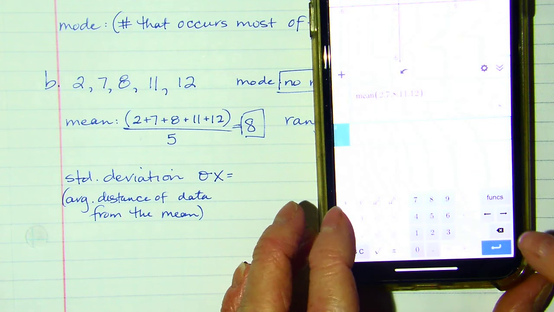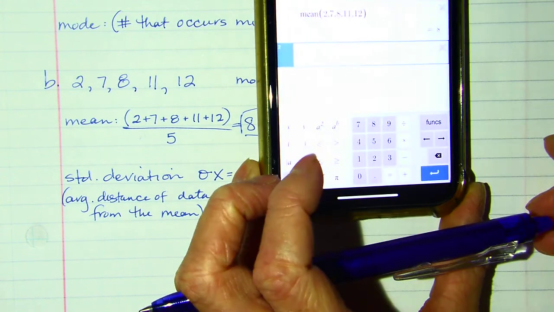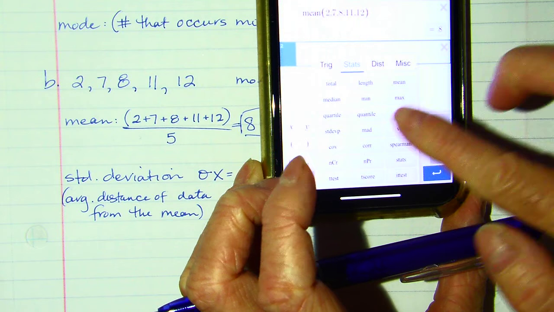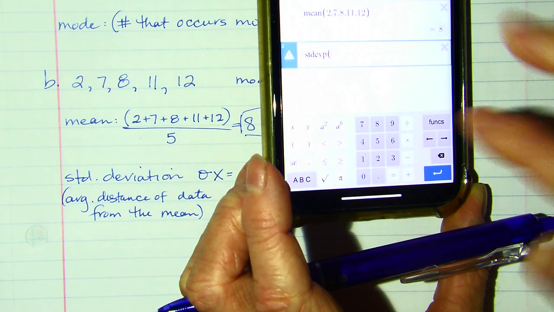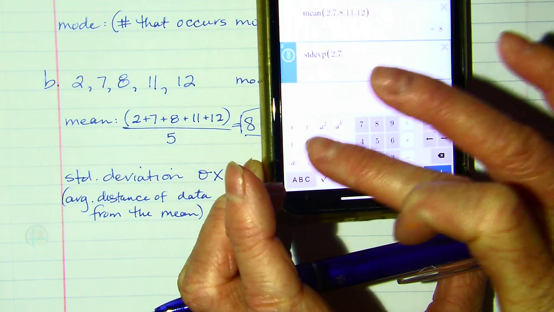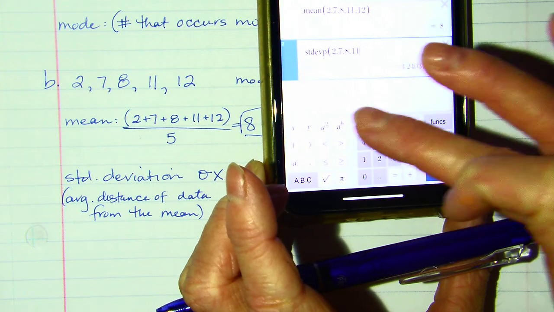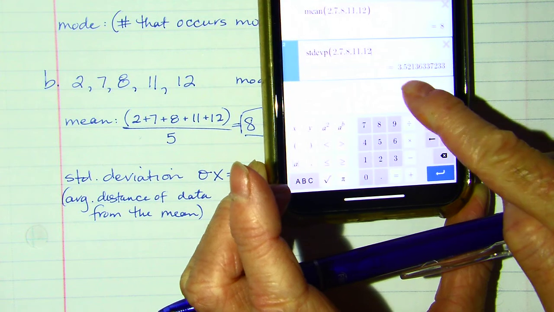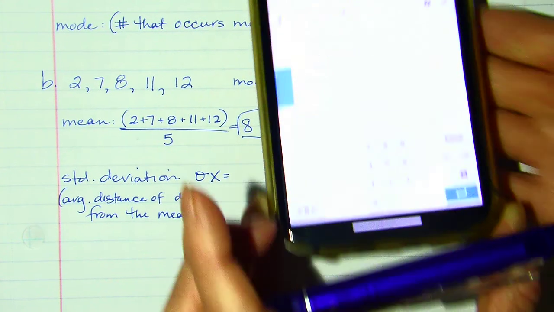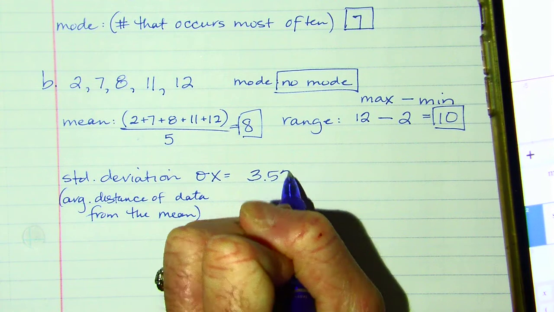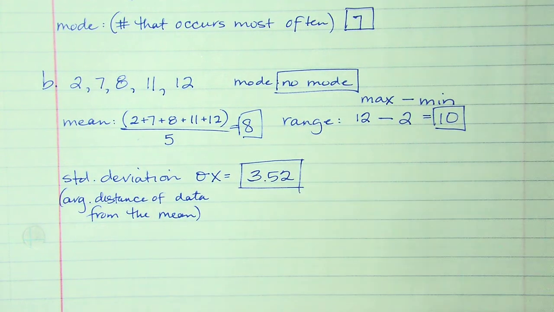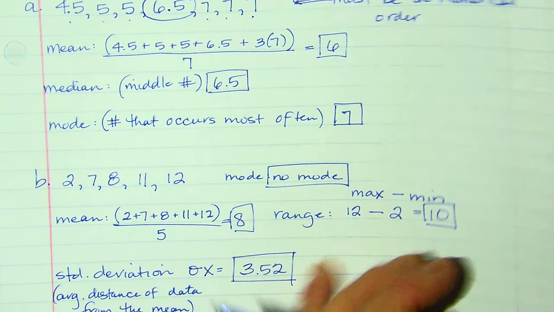So in Desmos, go to Functions, Stats. Remember, use the standard deviation that has a P next to it, and I'm going to list my data 2, 7, 8, 11, 12. And I get 3.52. So 3.52. Easy peasy. It means the average distance from the mean is 3.52 units. Easy peasy with a calculator. So use it. There's no need for you guys to do it by hand, especially when we're learning it digitally. Okay, you have a Desmos, use it.